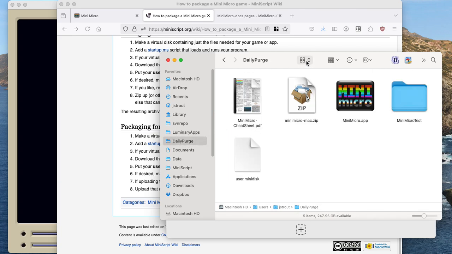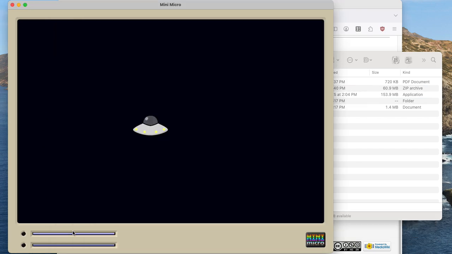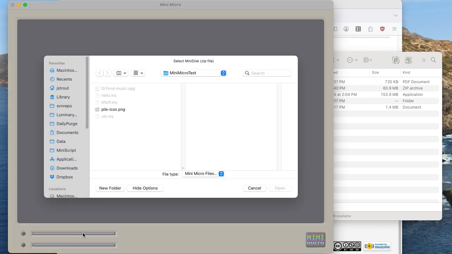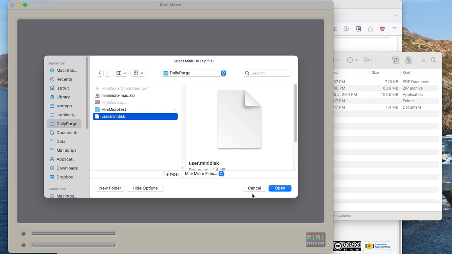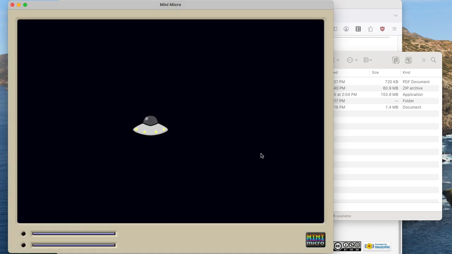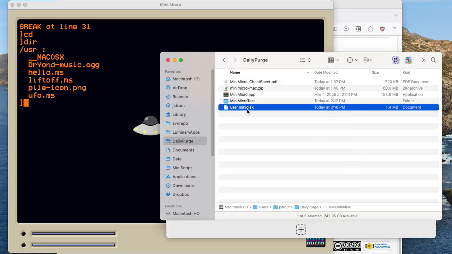Put it here in my daily purge folder, user.minidisk. I'm going to go to Mini Micro and say mount disk file, and up to daily purge, user.minidisk, and here we are. I'm still running that game. Hit Control-C to break out, CD to make sure I'm at the user level, and so now we're looking at the contents of that user.minidisk file right here.